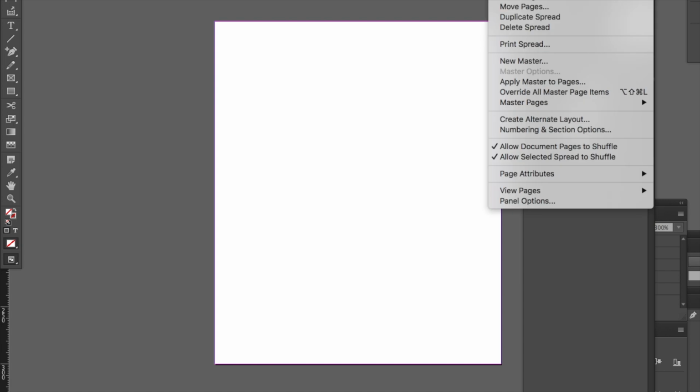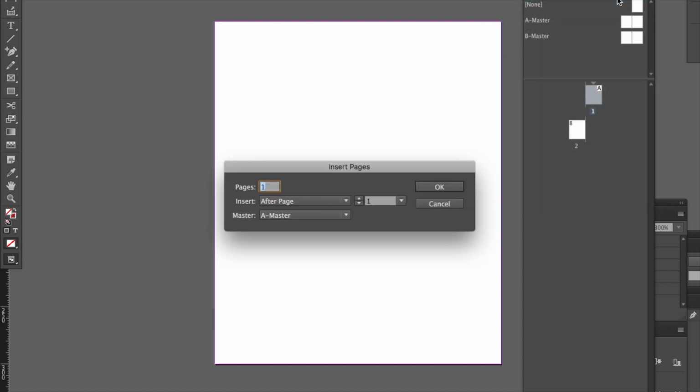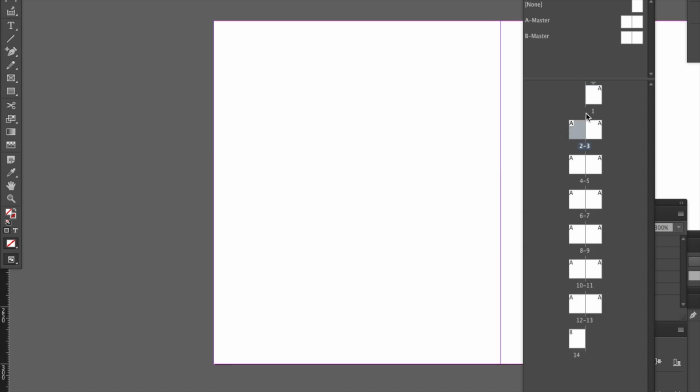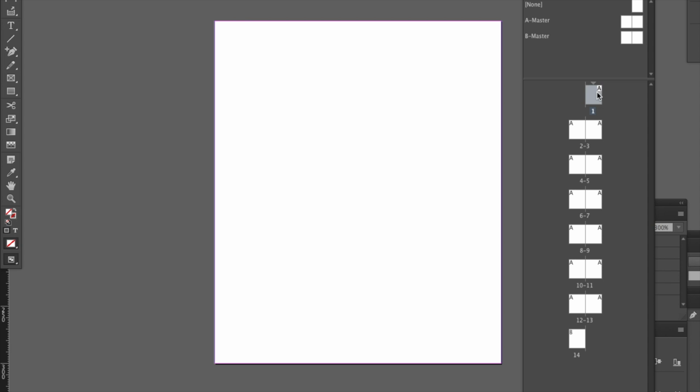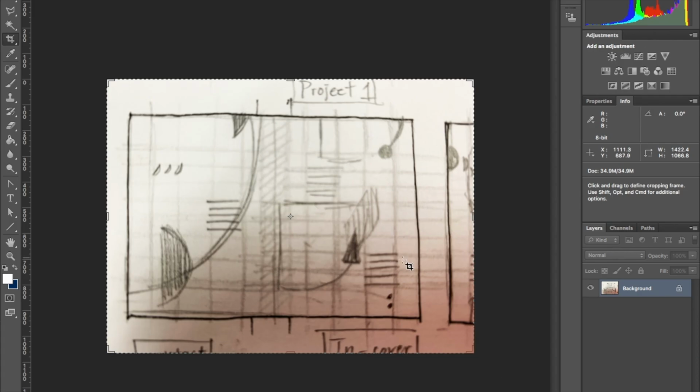Now I'm going to add some pages. Insert. You have 2 pages, so you will have 12 pages more. You can see this is the cover, the 14 is the back, and each one is showing like a spread. And then I'm going to set this up as a cover. How can I use this layout with 5 columns and 10 rows to set up the grid?